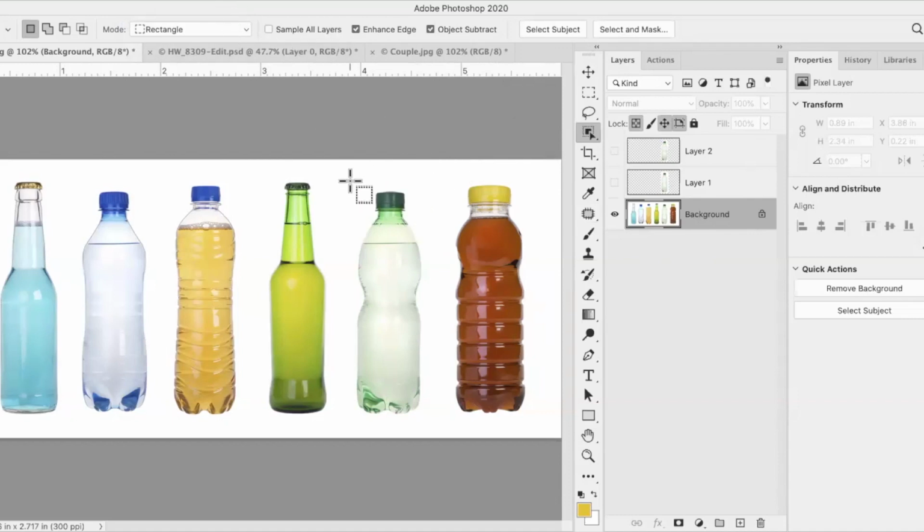So I can take my rectangle tool and I can go around a bottle. And now it snaps to the bottle. It does not pick up my background, which is so awesome. And if I want to add another bottle here, if I hold my shift key down, see, I get the plus again, and I can marquee around another bottle, and it will do the same thing. It will snap to the object because, as I said, this is a perfect world image.